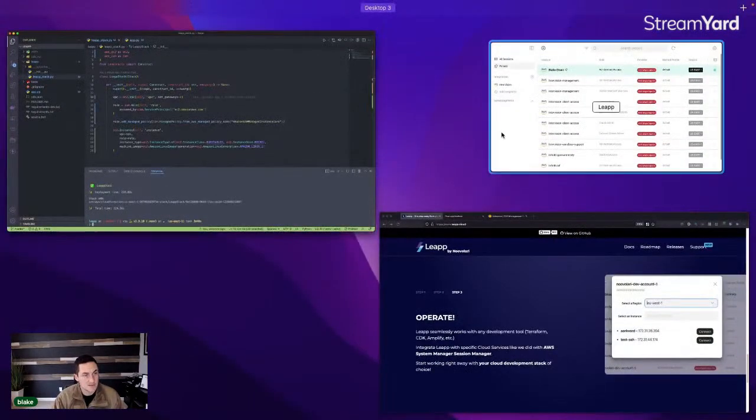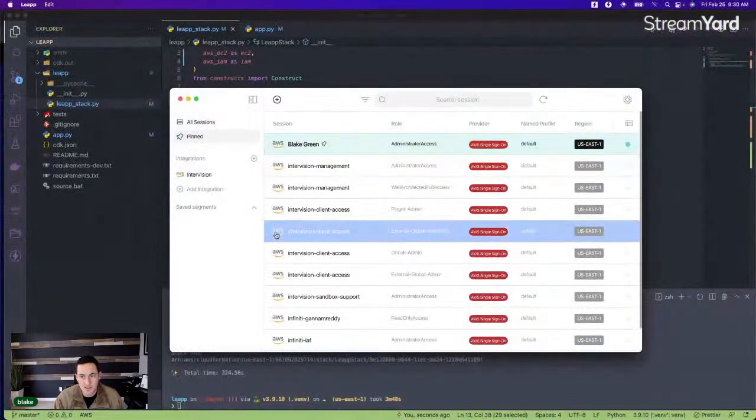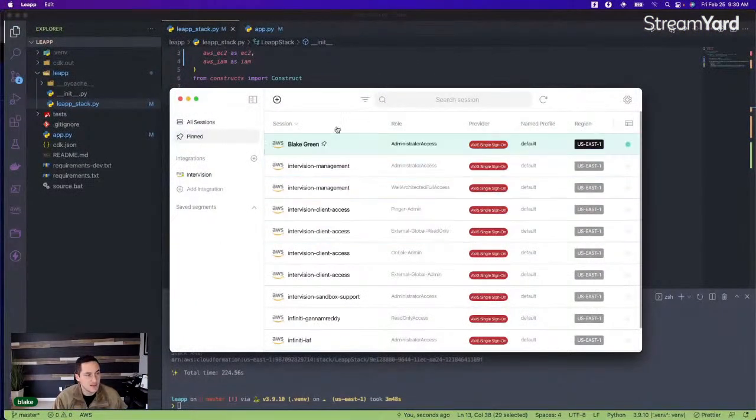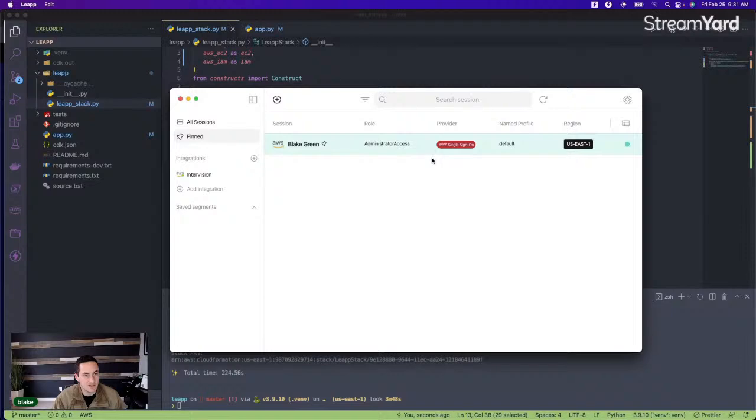So if we come over to the Leapp application, you can see it's pretty nice here. They've definitely made some improvements. It looks a bit more, I don't know, enterprisey, I guess you'd say. But they added some neat functionality where it just looks a bit more organized, I guess.